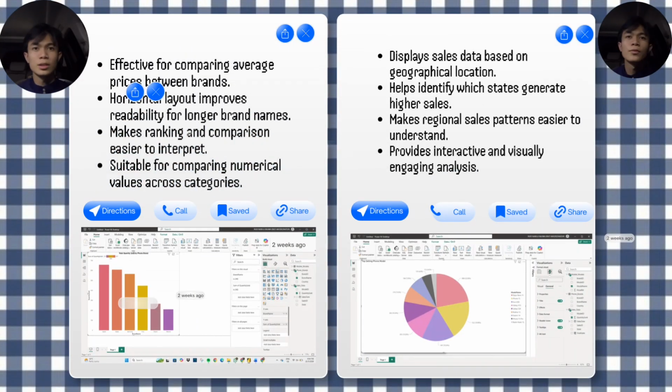The third visualization is the bar chart for the top selling phone model based on quantity. A bar chart is effective for comparing values and quickly identifying which phone models sell best. The horizontal layout also improves the readability, especially when displaying multiple model names. It provides a simple visual representation of the distribution of sales among different phone models.